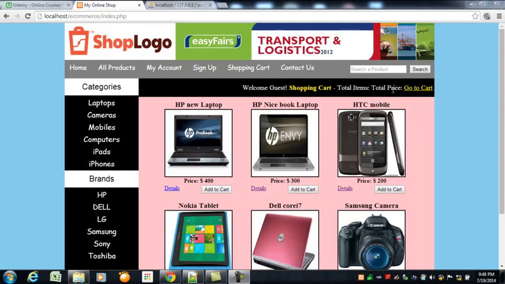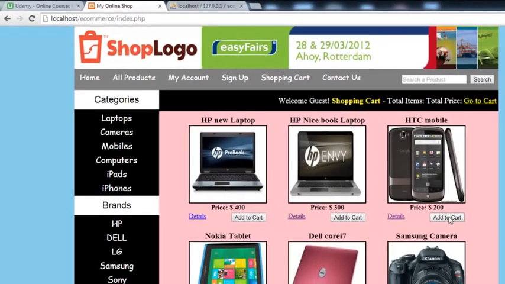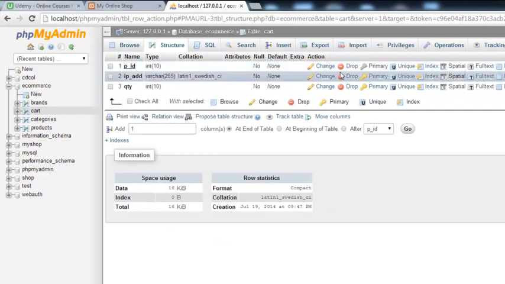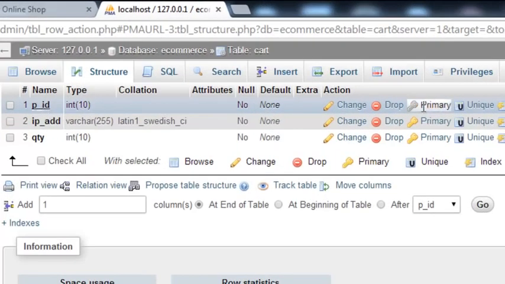Display the total items and total price, or here when we have actually the products in the cart, meaning if someone clicks add to cart, products will be added to this cart table. And I have assigned the primary key to this PID field because that was necessary.